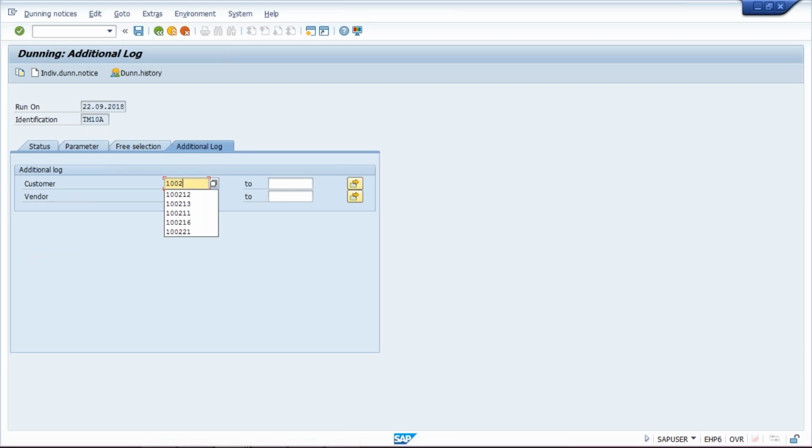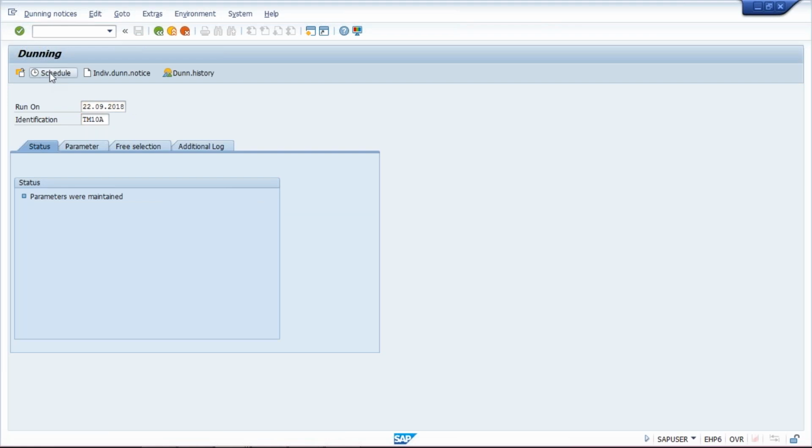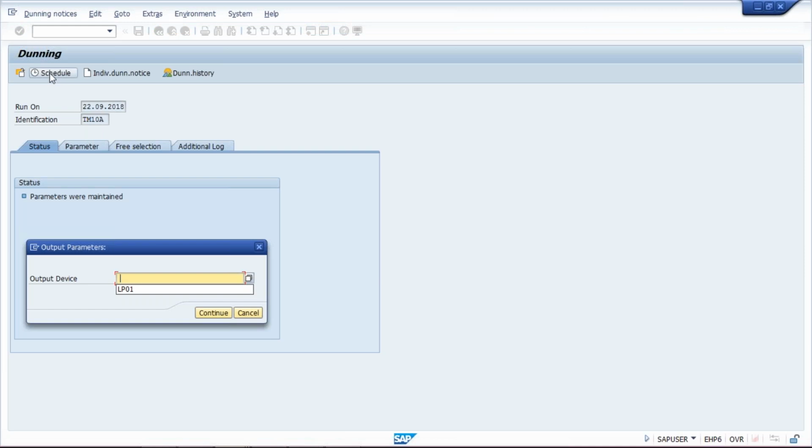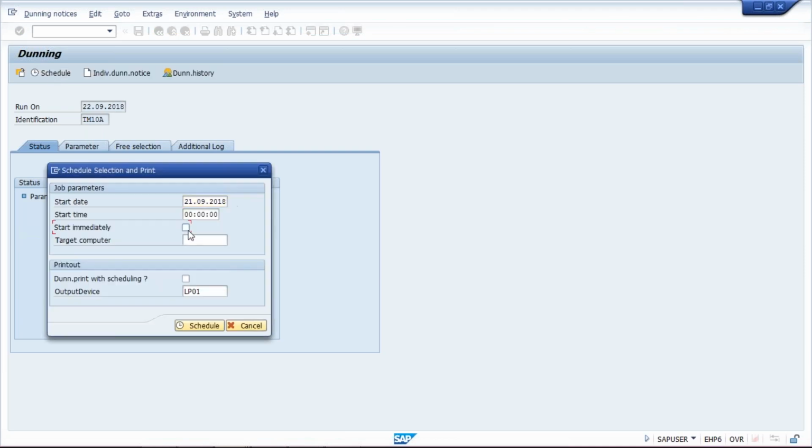So 100217, save it. So we have to run this here, at head office level itself. Now click on schedule. It's a simple dunning run we are going to make, guys. I have already covered dunning, so I don't think I need to explain once again what dunning is all about, because this is already taught. Now click on schedule, and we'll see whether dunning notices are getting generated or not.